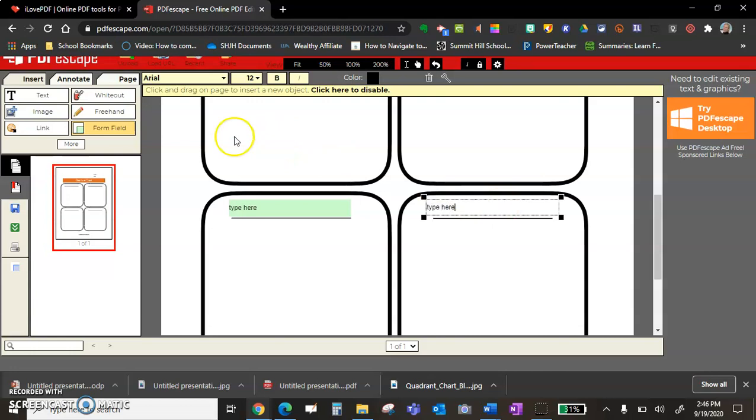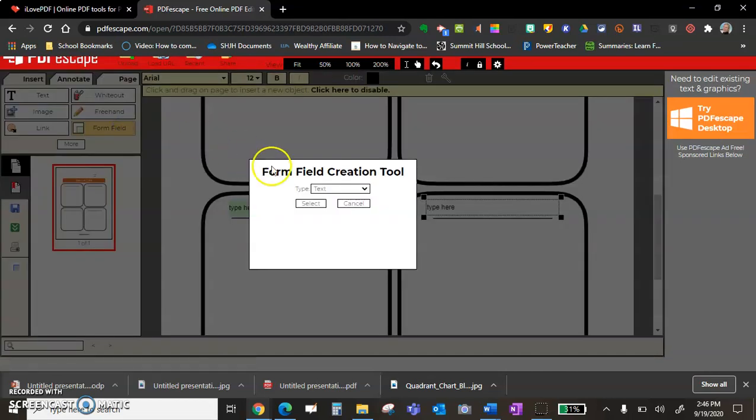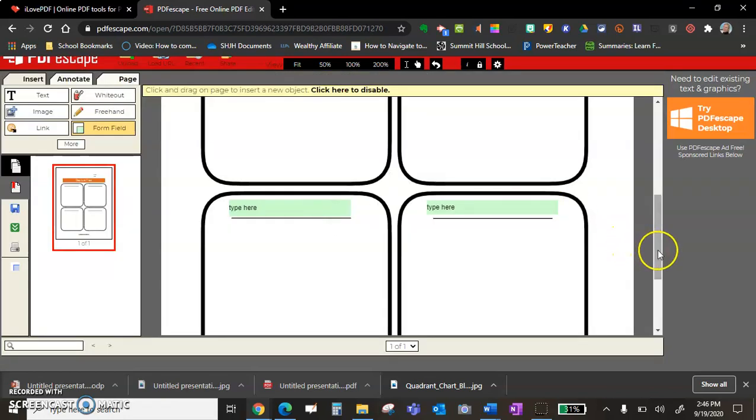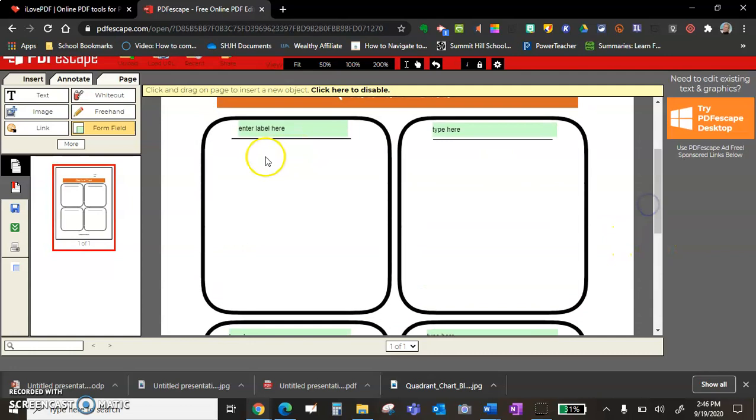Now when you go to give them the opportunity to write more, they're going to need more space. So we go back to form field, and instead of just text, you're going to click on text paragraph, text, and click select. And now this entire space here, they will be able to write in. So I'm going to say list words here.